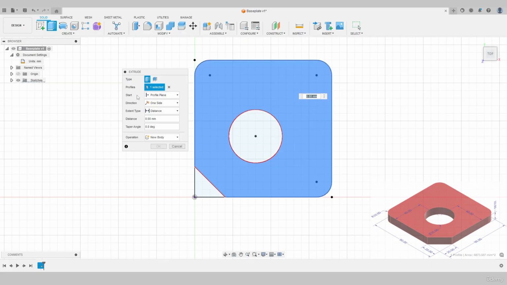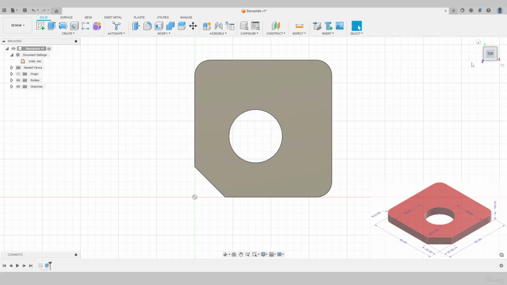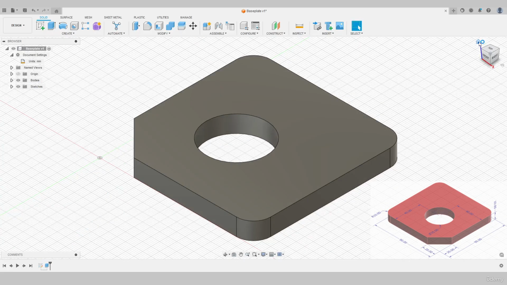Everything else we'll leave as default, so the extrusion will start from the profile plane. The direction is just going in one direction. The extend type is a distance, and we're going to state that distance here. Now, as per the drawing, that's 10 millimeters, enter 10. We don't want that to be tapered, and the operation, we do want it to be a new body. So let's click OK.